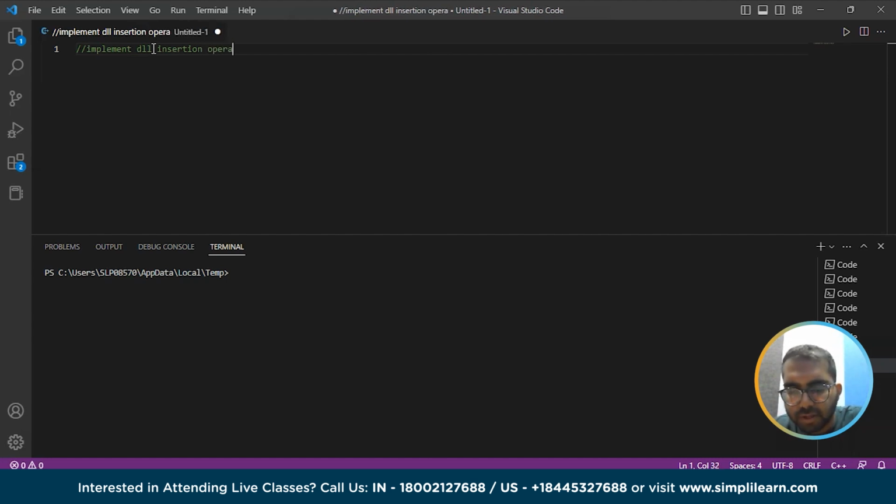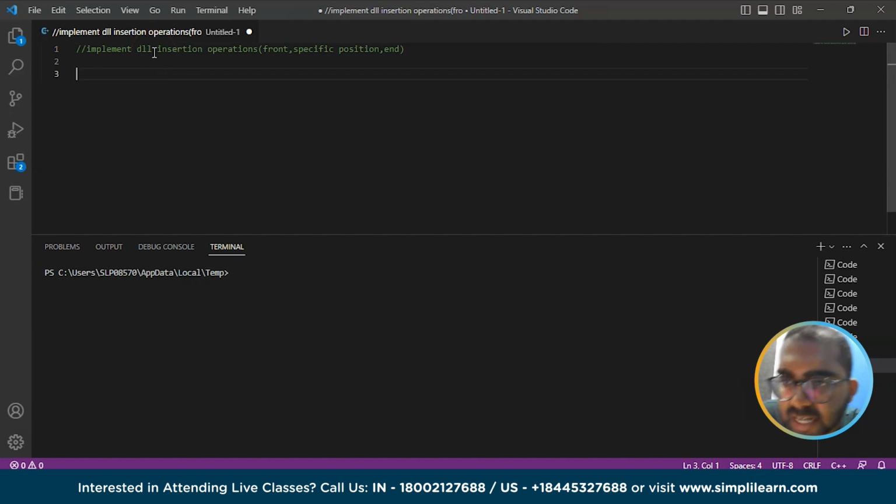Insertion operations. Now this can be done at the front of the list or at a specific position and at the end of the list as well. So I hope you're clear with this. So let's just get started with the code here.